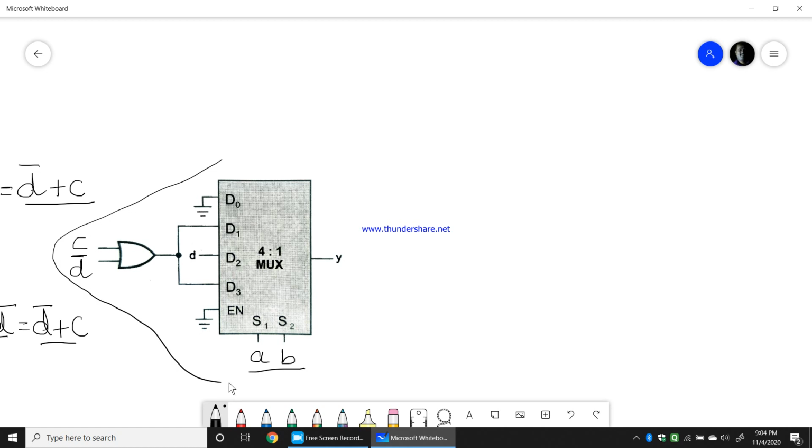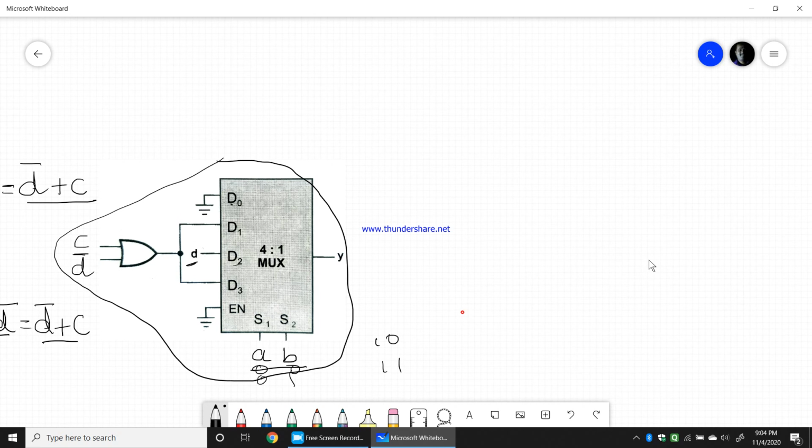Based on this, I will write the 4:1 multiplexer diagram in this way. D0 is 0, connected to ground. D1 is C plus D bar. D2 is D, only D. D3 is again C plus D bar. Enable is given 0 so that it is activated, and the output will be based on AB: if 0 0, D0; if 0 1, D1; if 1 0, D2; and 1 1, D3. So this is the method for converting a 16:1 combination into a 4:1 combination.